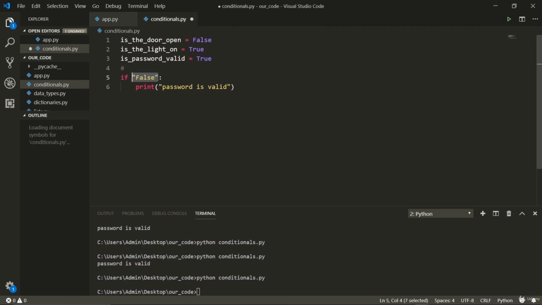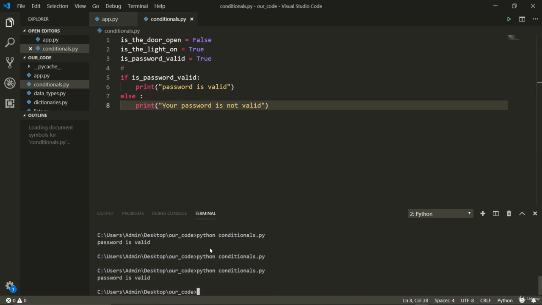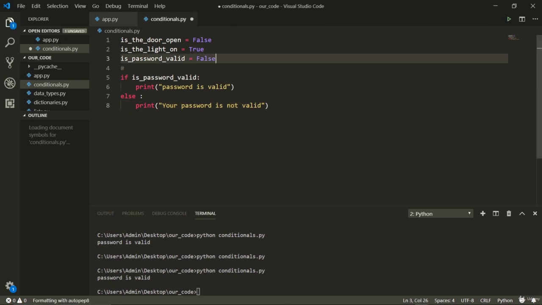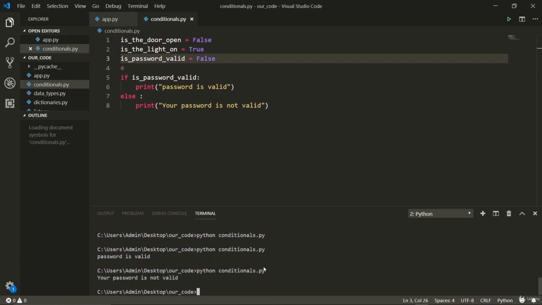Now what if I have another option where I want to just do something else? If the password is not valid, just tell the user, give me the right password. You just write it like this, else with a colon, and you can just print, your password is not valid. Very simple. You can just run that again, and it says your password is valid, but if my password is not valid, then it says your password is not valid. Pretty cool stuff, right? Well, not quite. There are more cool things that we can do here.